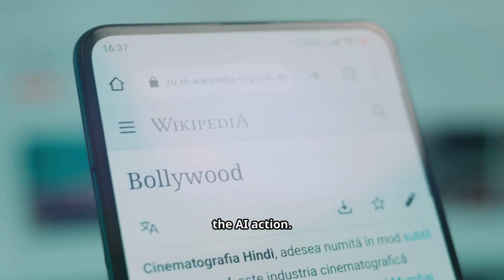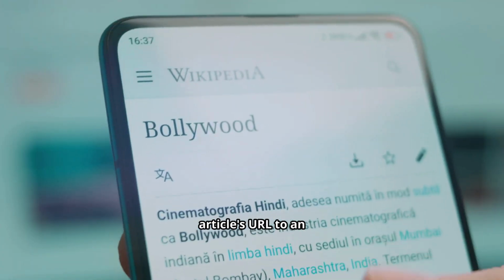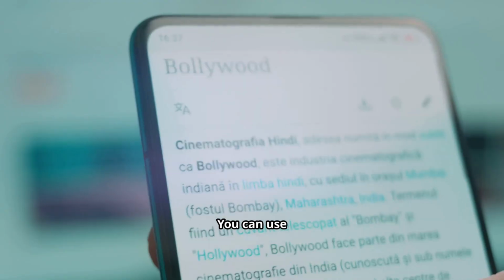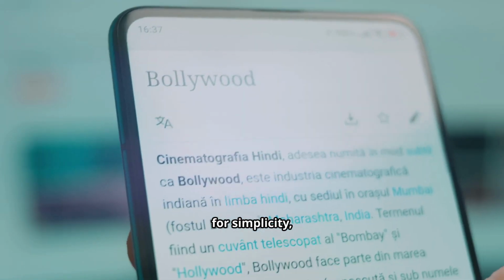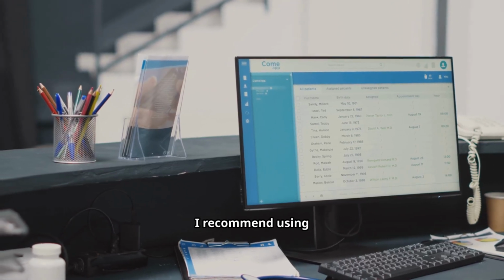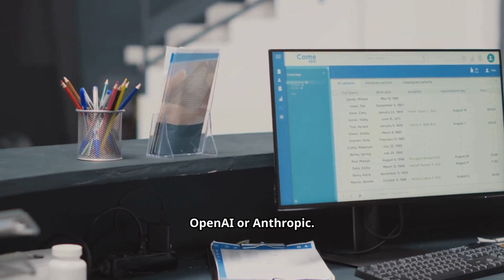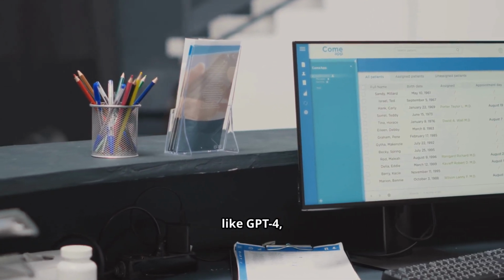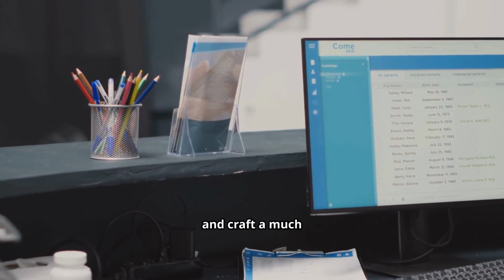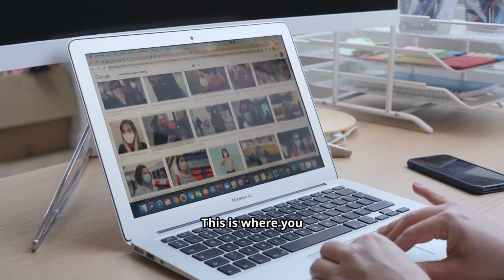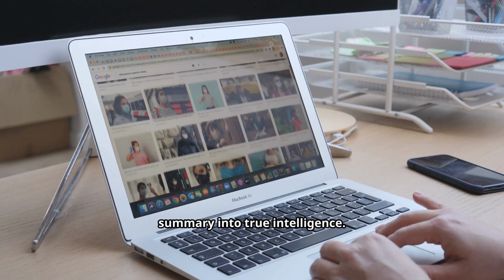Next is the magic, the AI action. You'll send the article's URL to an AI model. You can use Zapier's built-in AI for simplicity, but for maximum control, I recommend using OpenAI or Anthropic. This lets you choose the specific model like GPT-4 and craft a much more powerful prompt. This is where you transform a simple summary into true intelligence.